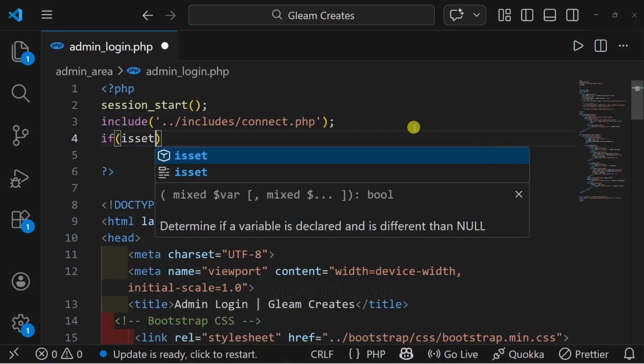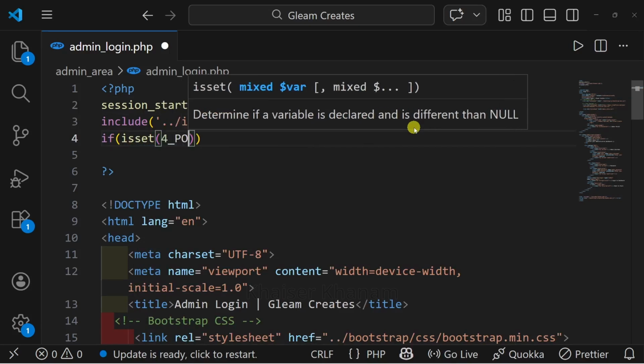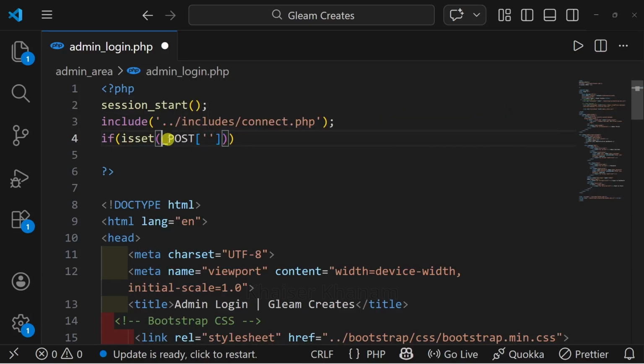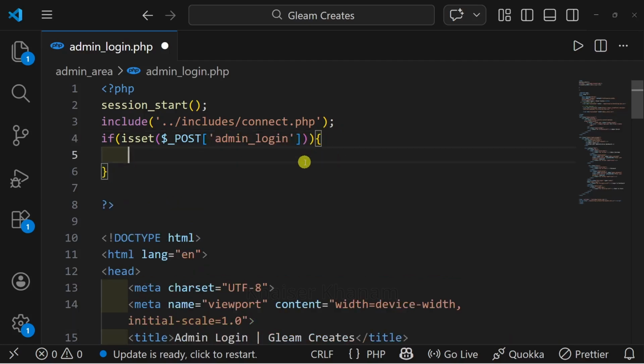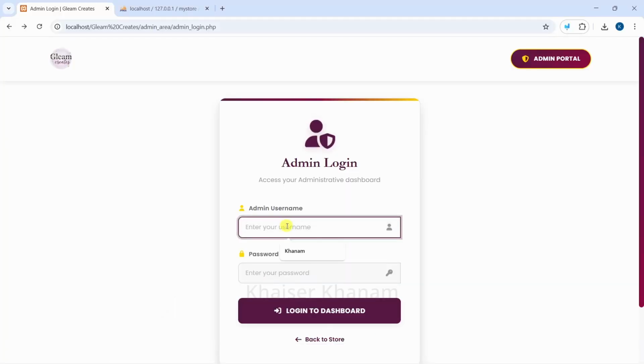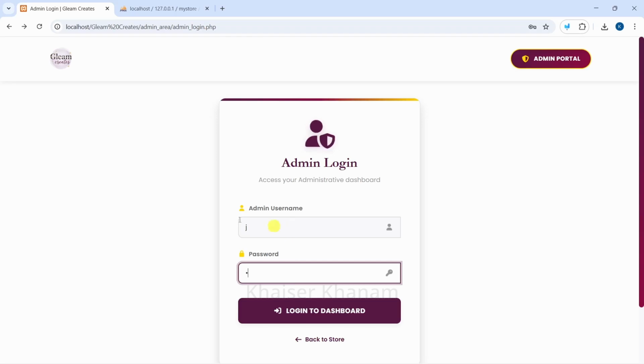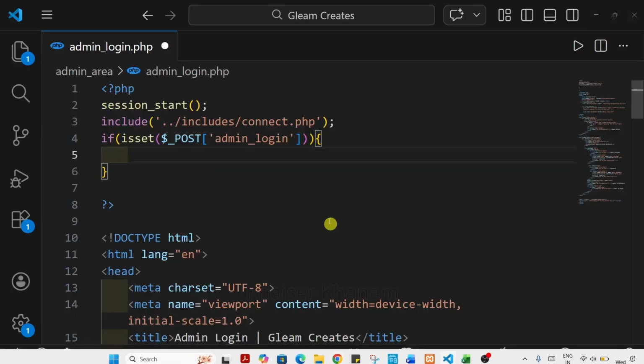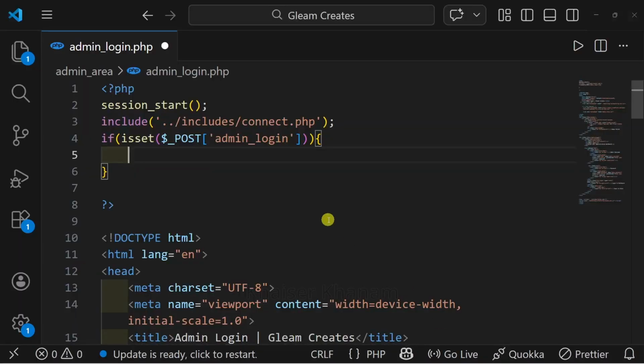Below this, I will write if isset $_POST. Why? Because inside the form, we have passed this post method. Here I will write admin login. If I have clicked on admin login, then whatever name I have entered here and whatever password I have entered here, I will access and I will store inside one variables.